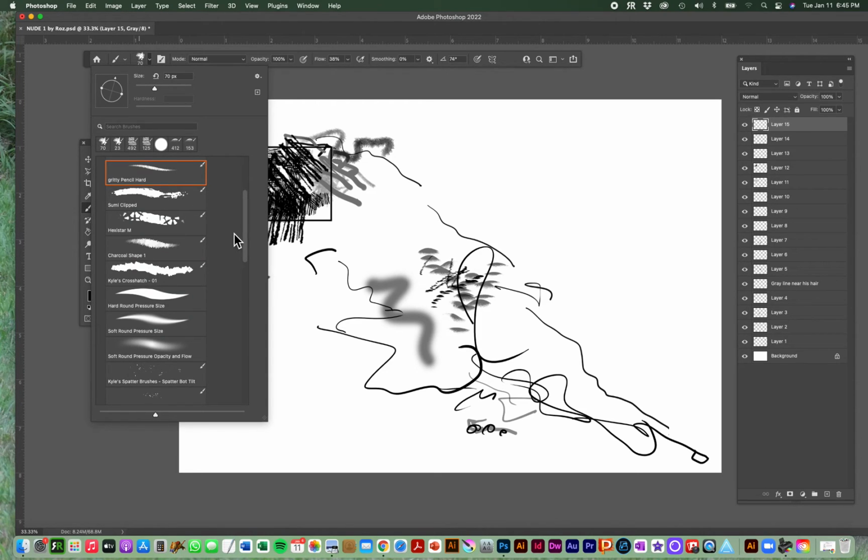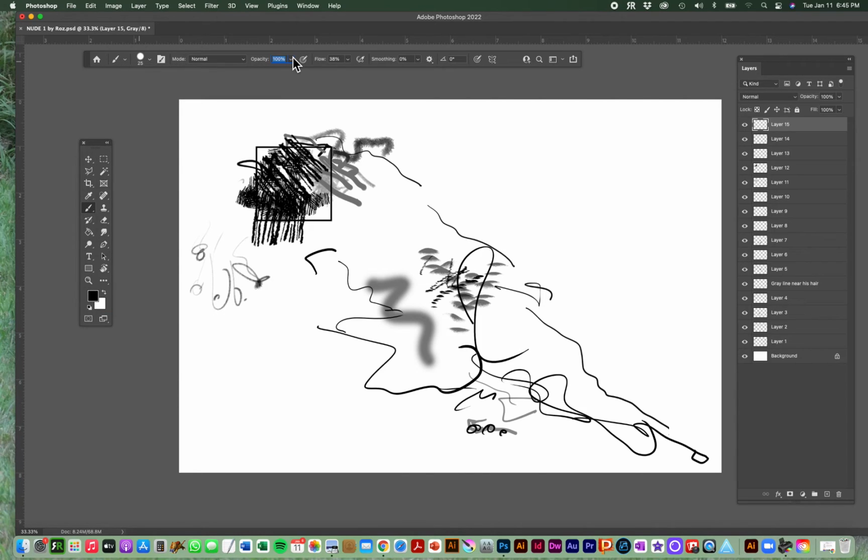I don't like the gritty pencil as much as I still go back to my hard ground pressure. You know how you have all these things and you keep just using the one tool that you love? It's just the way we are. Okay, we're at 100% still, and I'm going to do another layer.